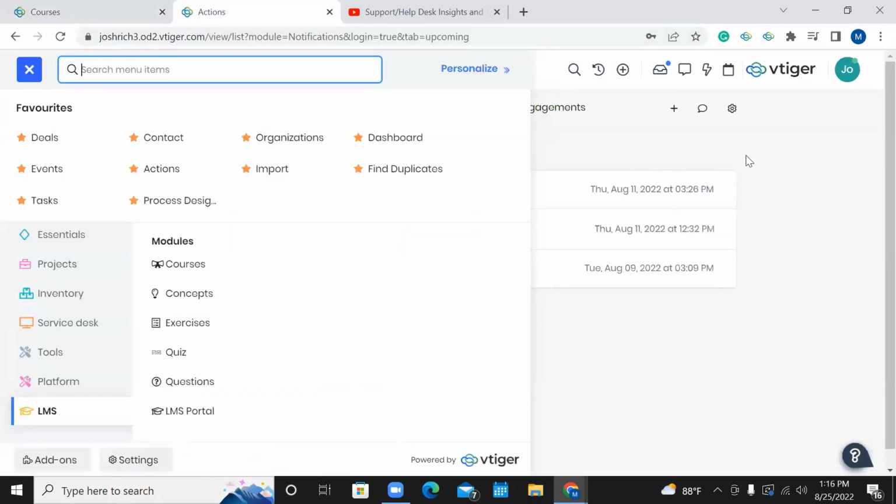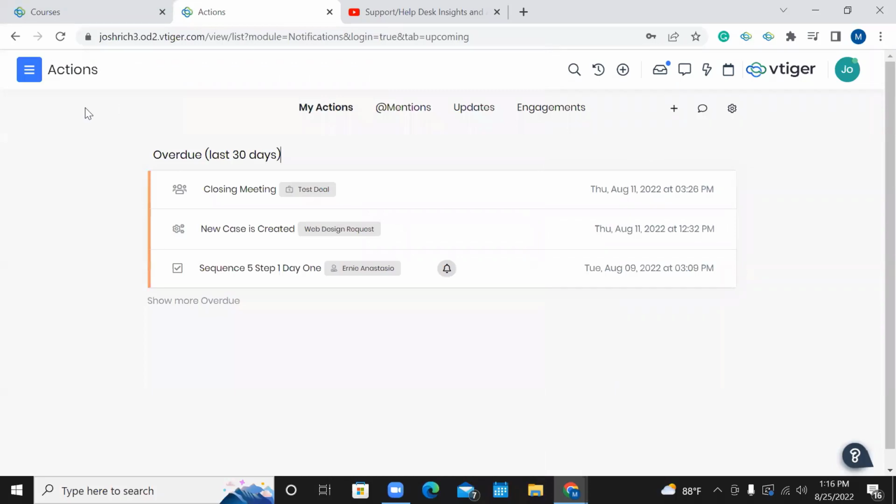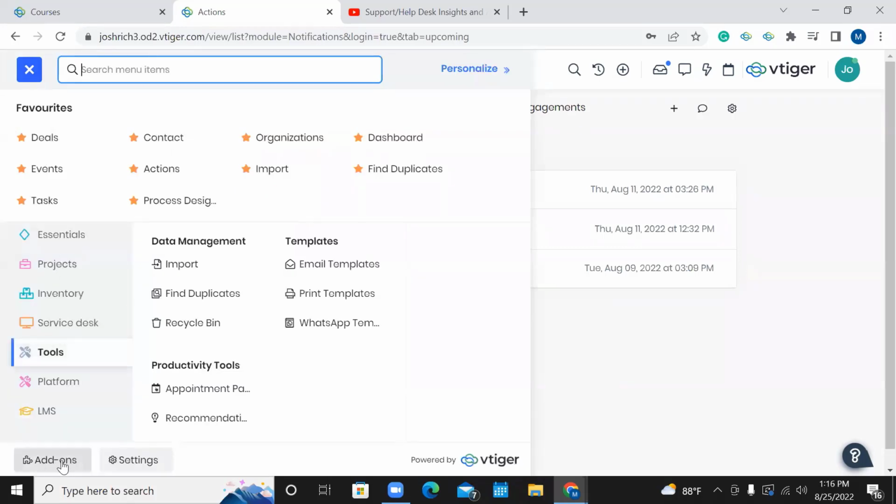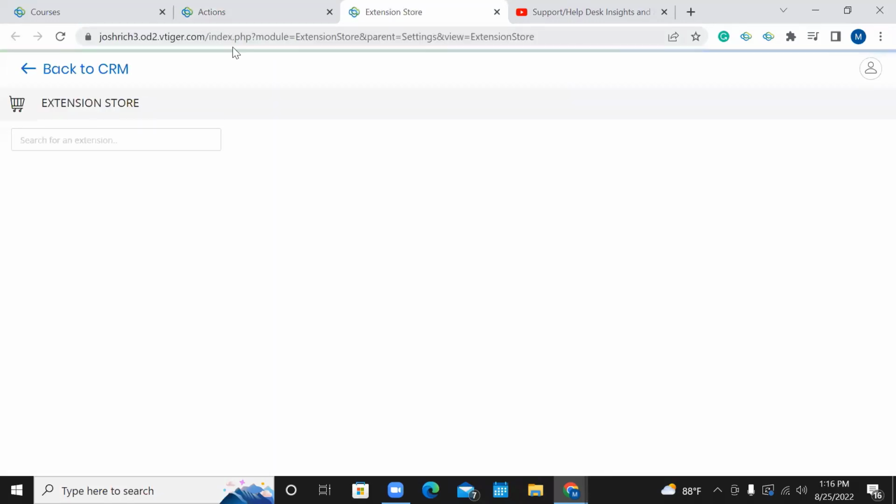So here I'm going to jump into our personal instance. And let's just start off. Most people, when you first log in, will be in the actions page. But to actually add in the LMS into your CRM, you just want to go into the menu first, and then the add-ons button in the bottom left-hand corner. Let's wait for it to load. But what you're looking for in this page is just going to be an option called LMS.